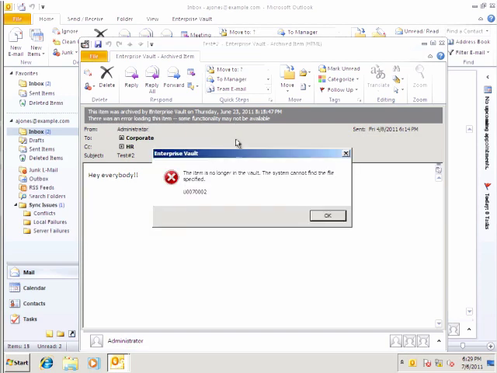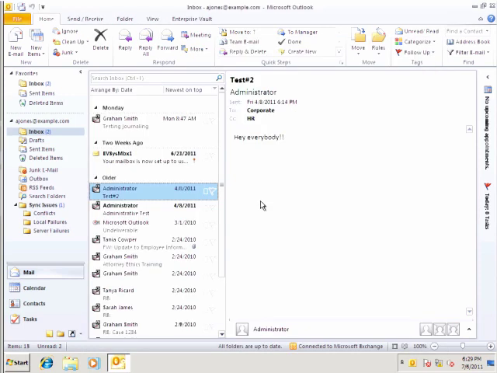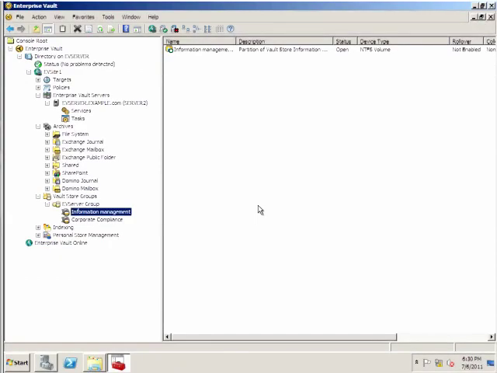So if we click on the banner here, we can see that the item is no longer in the vault. The system cannot find the file specified, and it gives us an error code. And that's because we've deleted the files. So we'll just go ahead and click OK here, close the message. And what we want to do is switch back to the server, the Enterprise Vault server, and set the items into backup mode and restore the deleted items from the backup.